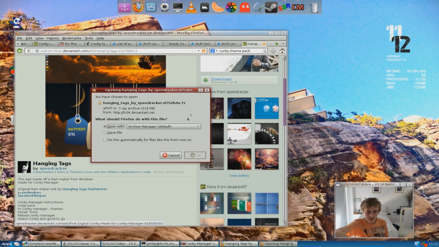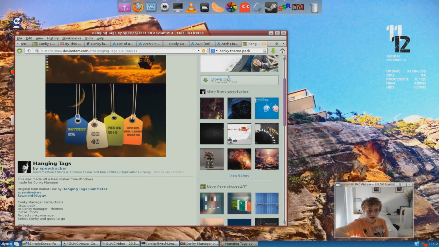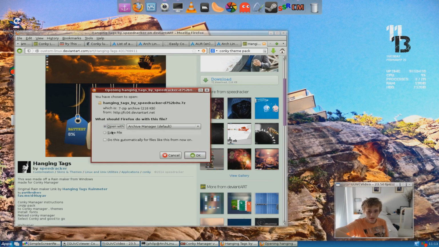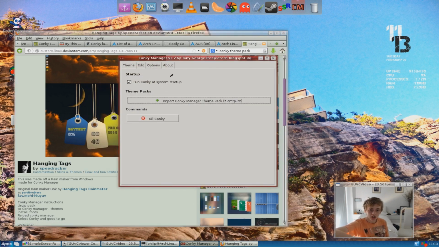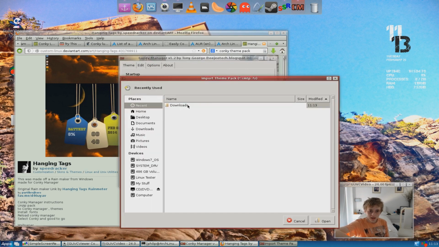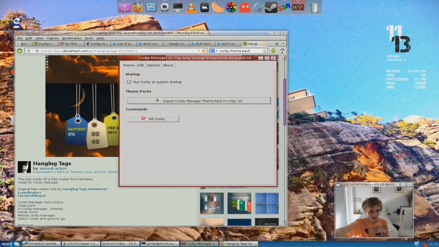Is this what I actually need, though? Something.7z. Let's see if it works. Actually, no. I don't want to open, I just want to save it. Save, and then we're going to try to use this Conky manager to import this theme. So downloads. That doesn't look like it's the right file. I'm looking for a .cmpt.7z.